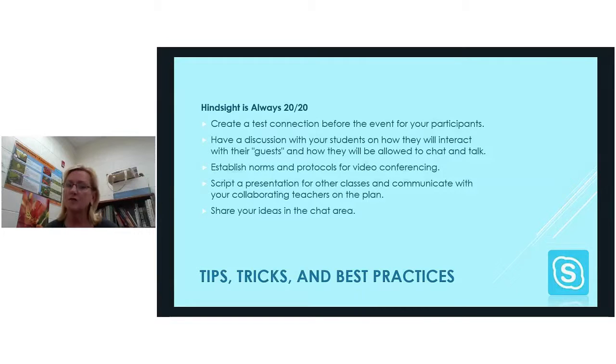So side conversations are not possible in this situation unless you stop everybody and say, discuss with your elbow partner something. You really want to make sure students understand how important it is for them to not speak out or talk amongst themselves, because it does distort the presentation for your participants on the other side. So you're going to establish those norms and protocols ahead of time.